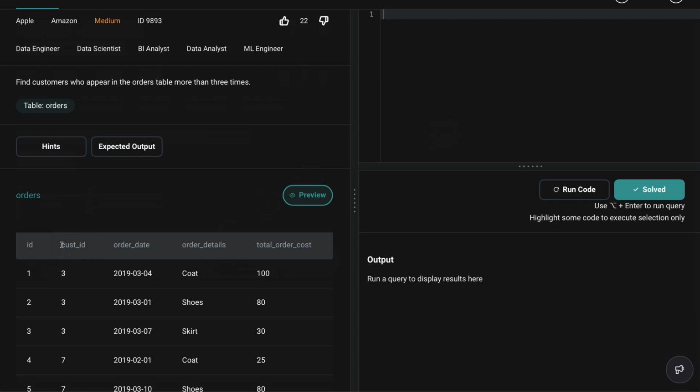We have customer ID. So what I'm going to do here is use a group by clause on this customer ID column, and group those customers. I'm then going to see a count of those customers and how many times a specific customer occurred in our data set. Okay, so that's the approach I'm taking. I'm using group by in PySpark.